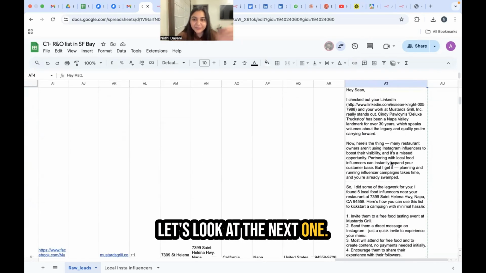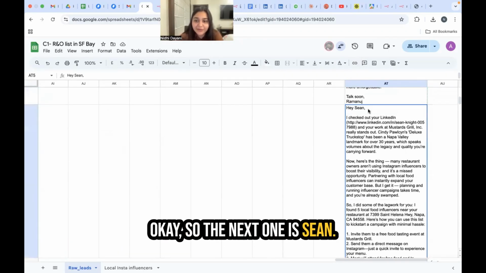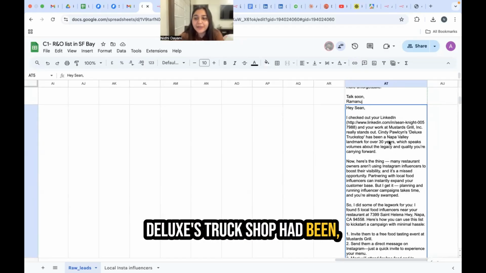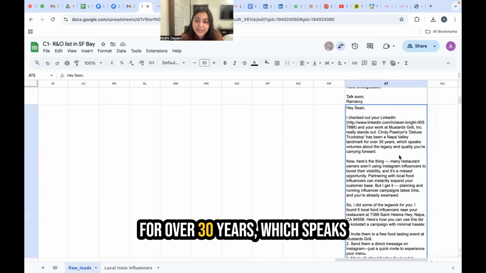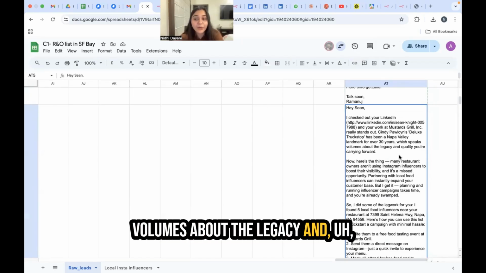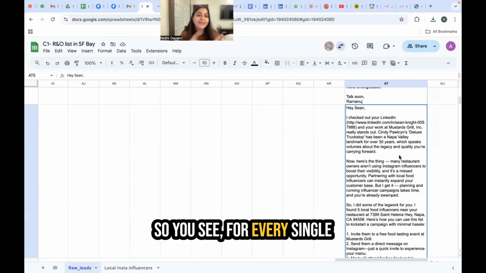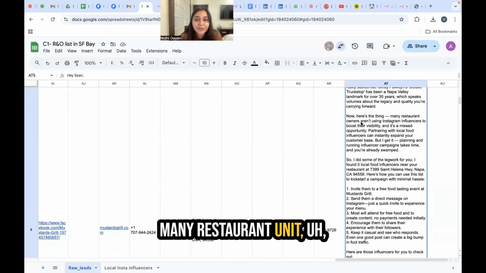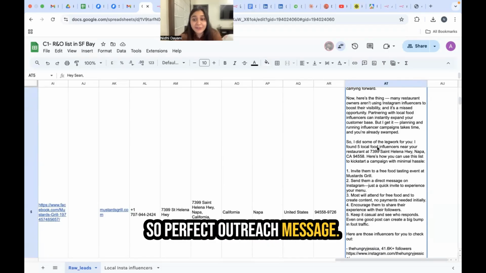Let's look at the next one. Okay, so the next one is Sean. We have understood his LinkedIn, and this is Mustard Grills. It says that Cindy Porklin's deluxe truck shop has been a Napa Valley landmark for over 30 years, which speaks volumes about the legacy and quality you are carrying forward. So you see, for every single restaurant, it's carrying out a different research. Everything happening because of the workflow that we have created. Now, here's the thing: many restaurant owners are not using Instagram influencers to boost their visibility. Partnering with local food influencers can instantly expand your customer base. So, perfect outreach message also being crafted.